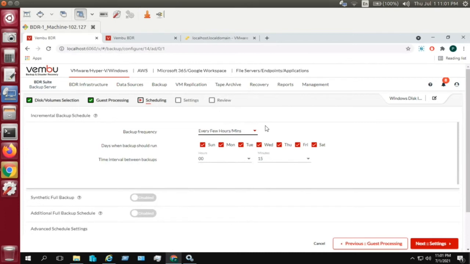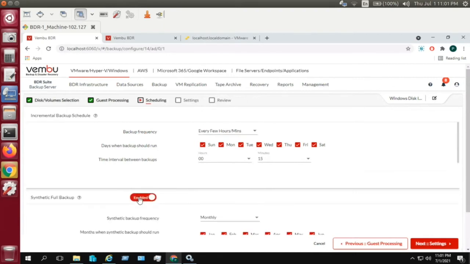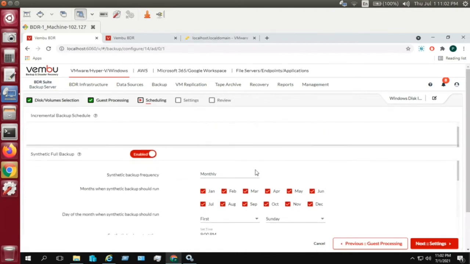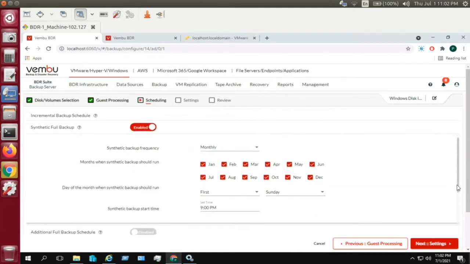So the change block tracking methodology, we track only the changes at a block level, and those block level changes will be backed up. So it's going to be a complete incremental based backup. And there is something called synthetic full backup. If you need any synthetic full backup, then you can enable this, and you can configure it on a weekly or monthly basis, where your full backup and its subsequent incrementals will be merged together and stored in your backup repository itself.